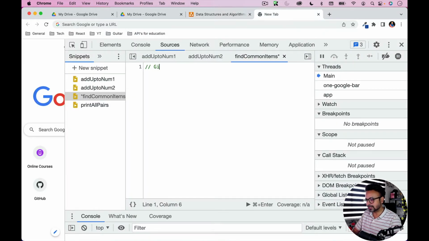So I'm going to write something like this: given two lists, we need to find out common items. I have just written down the same problem statement in my own words. Given two lists, and you can write arrays also, right? We need to find out common items.